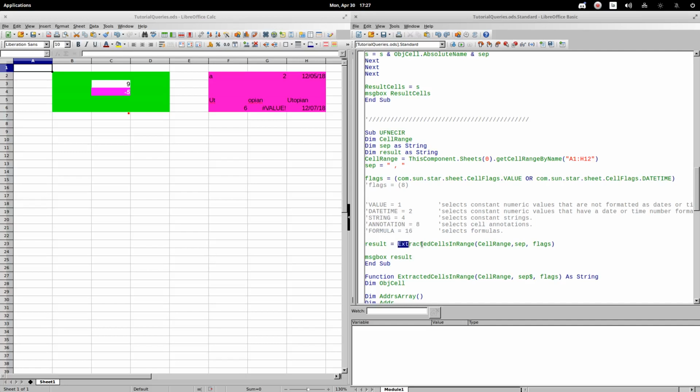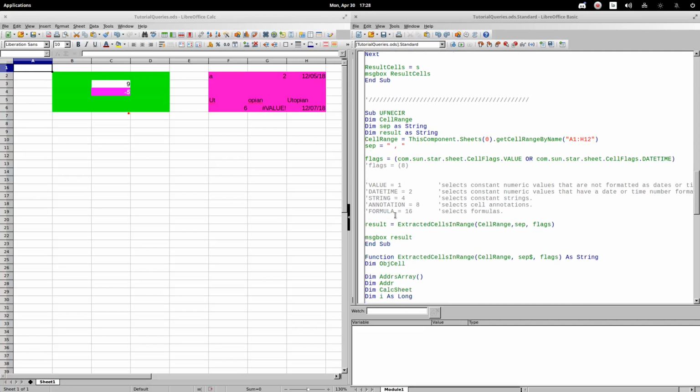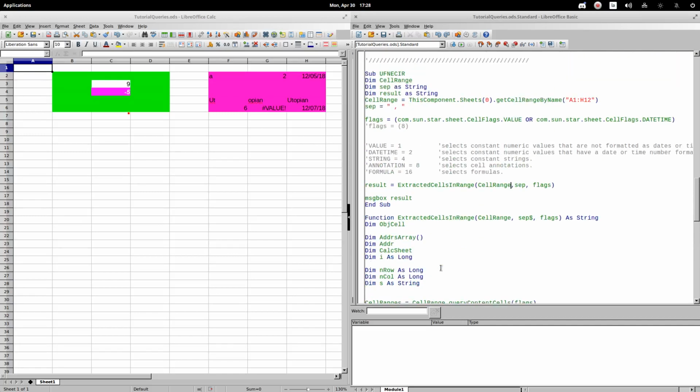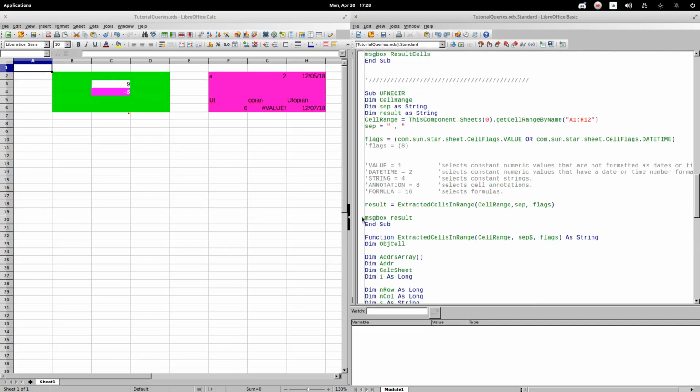Later, I am using the extracted cells in range function. As arguments, I use the cell range, the separator, and the flags. Let's now explore the function. As you can see, it has the same structure as the previous procedures, and in fact, it returns the text string that lists the cells that are returned from the query. Returning to the procedure, that string is saved in the result variable that I later show through a message box. Let's execute the procedure. As a result, it lists the cells C3, C4, G2, and H2.